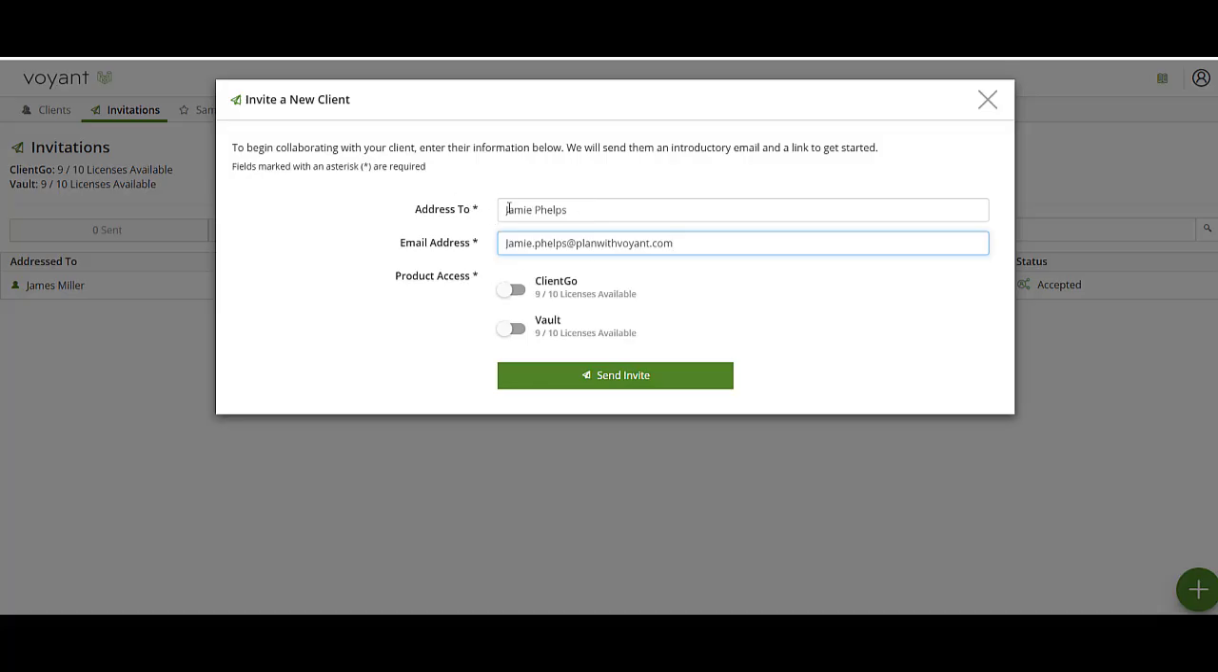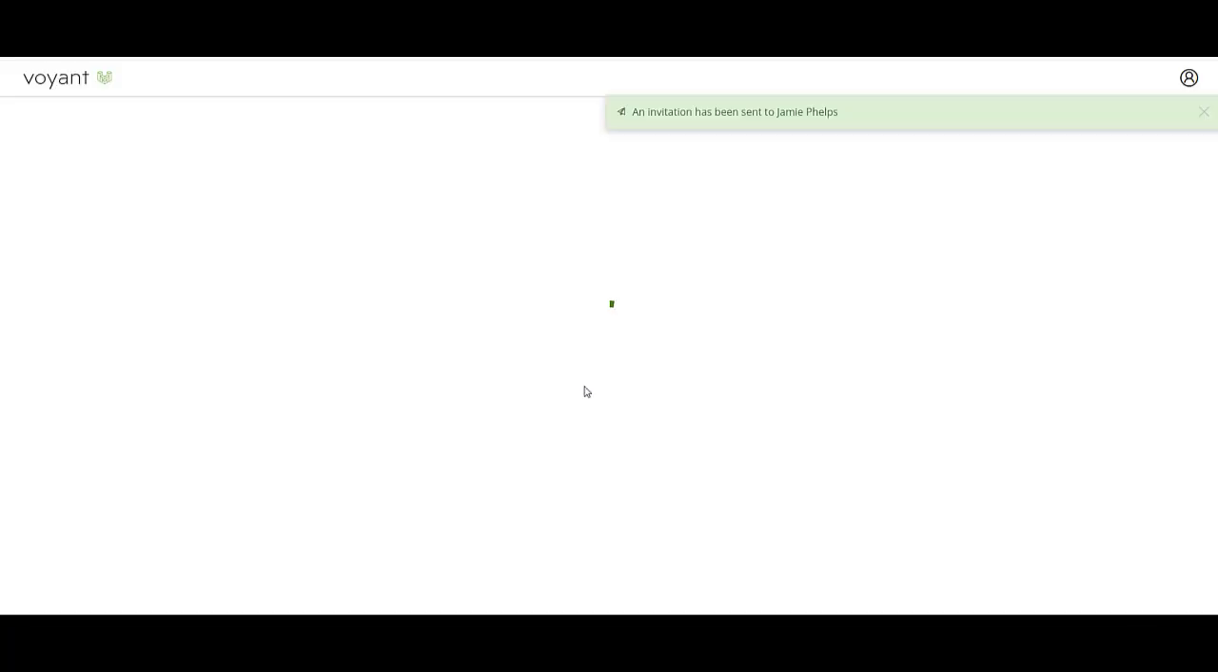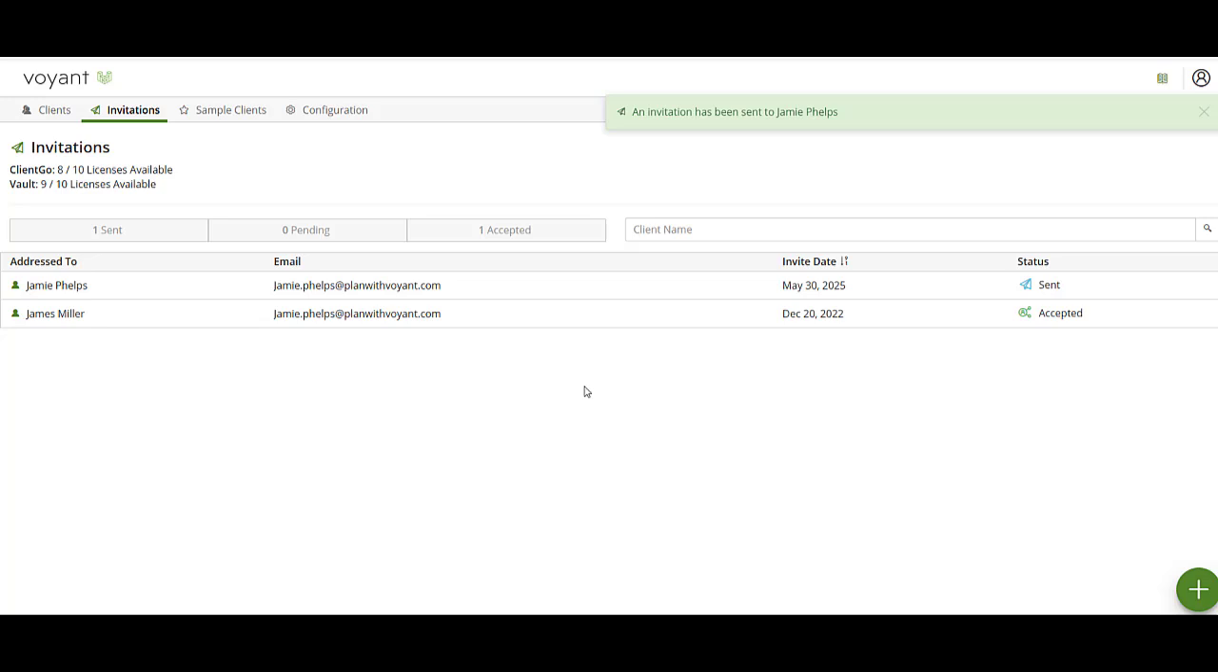So what you're going to do from here is you're going to toggle on the product access that you would like for them to have. So if you have both ClientGo and Vault access, you can give them both, or you can give them one or the other. In this example, I'm just going to do ClientGo. So I'm going to send them the invitation. That is going to go straight to their email. And now I'm going to walk you through what the client journey is.